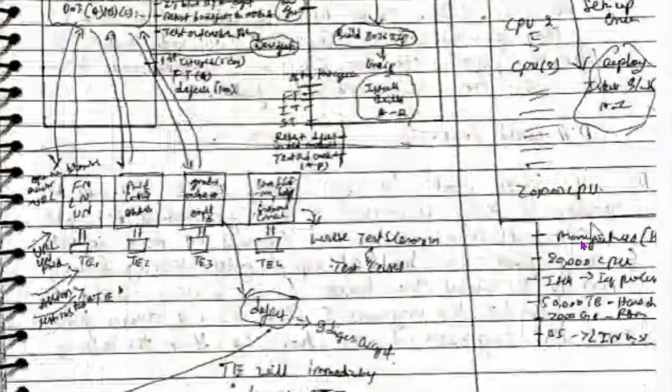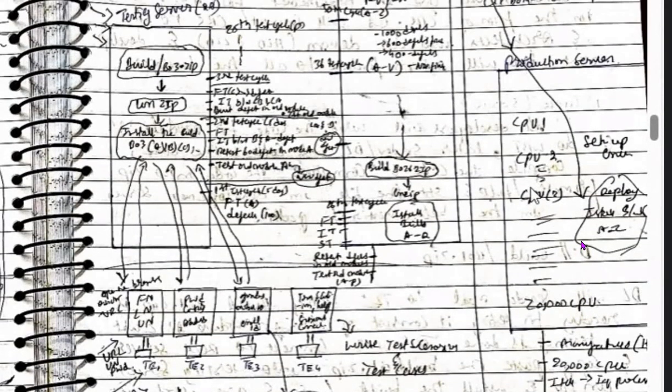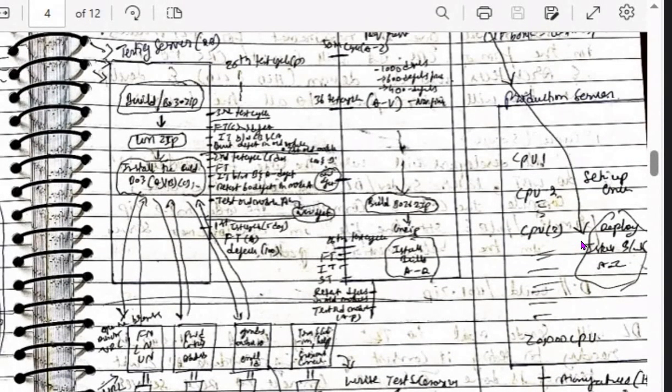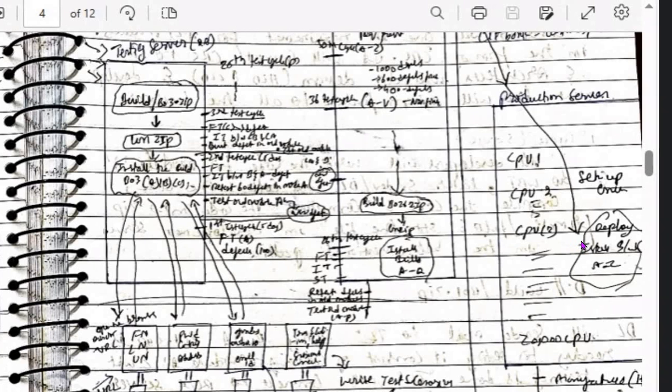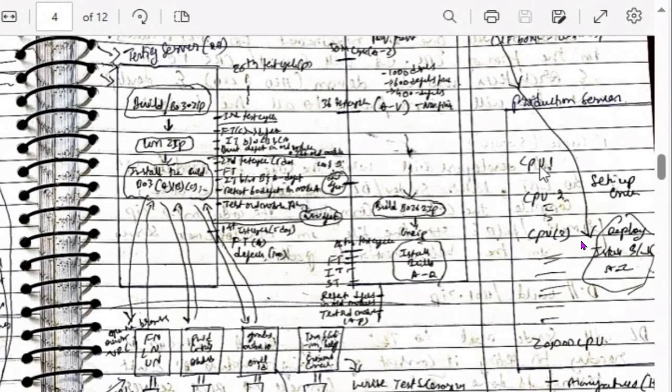See, the testing server has support like CPU 1, CPU 2. Suppose it has 2000 CPUs, 20,000 and 50,000 TB of hardware and 200 GB of ROM, and the OS is Linux. So exactly the same thing should be present in the testing server, similar to the production server. Then the setup will be done. Then the software will work in the testing server, and exactly the same thing will be deployed to the production server.